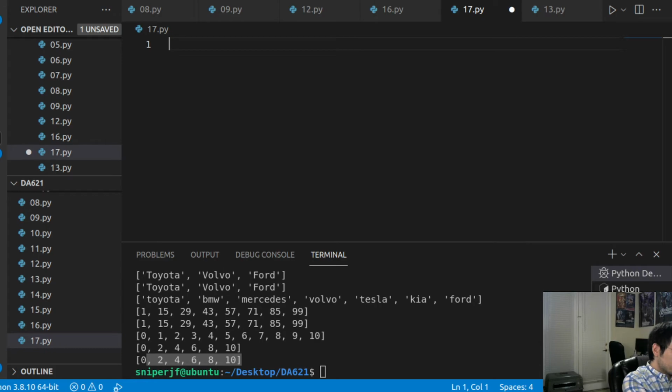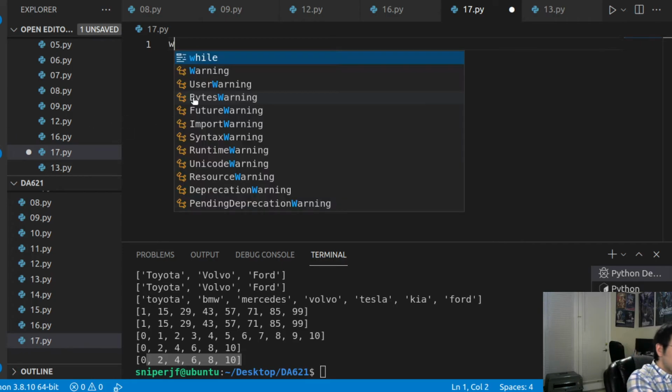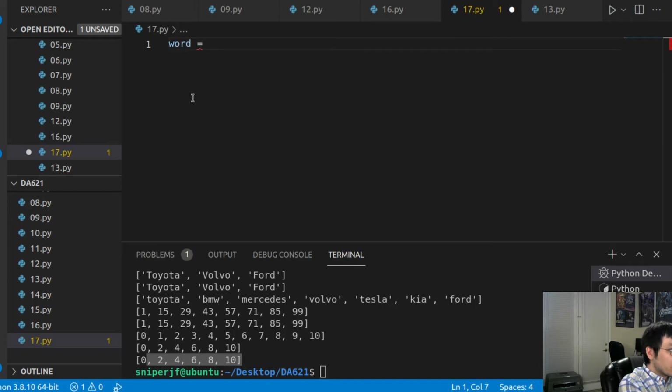So, see if there's a random word generator in Python that can save me some time. Ah, perfect. So there is a dictionary file somewhere. Let's see if it'll work. So this is from Stack Overflow. I'll leave the link in the description below. I just Googled random, what did I Google? I Googled random word generator Python.